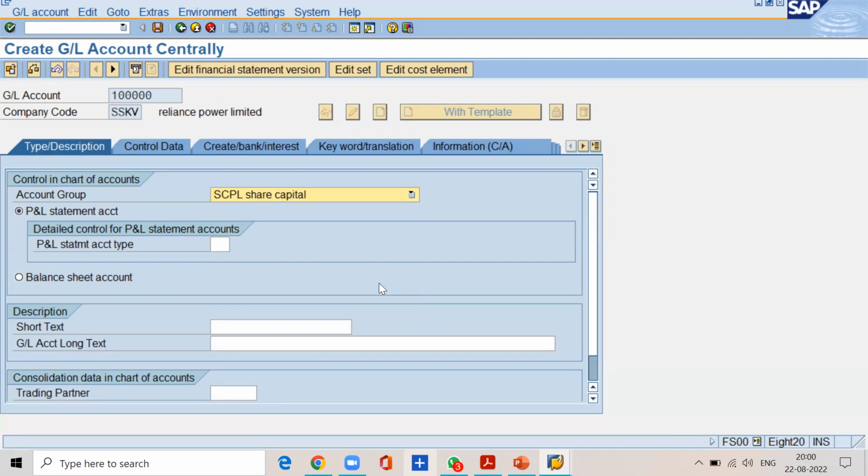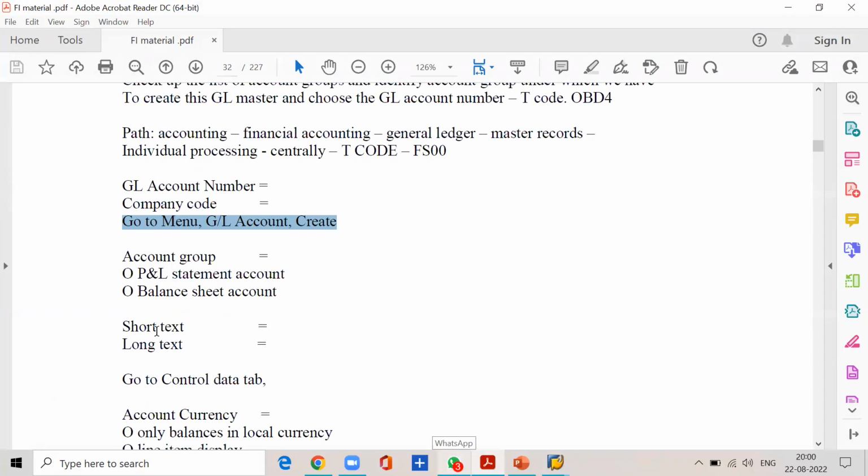Then the share capital account is displayed in balance sheet or P&L account? Balance sheet, sir. Exactly. So select balance sheet. Beside the balance sheet, you put one tick mark here like this. Select balance sheet account. Then short text.